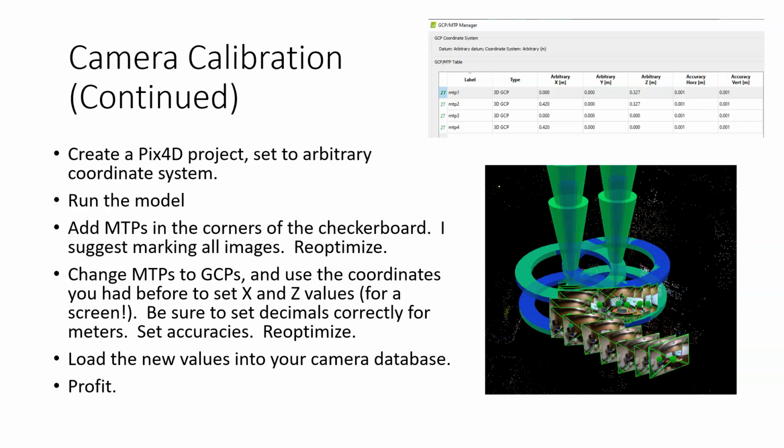But anyway, then we essentially run the model. It should calibrate. It's not a particularly hard problem, so you should be able to get a model out of that. And then what I did is just add manual tie points to the corners of the checkerboard, each of the 4 corners of the 7 by 9. I marked all of the images, so you can see 27 images are marked in each of those 4 corners, and then I re-optimized. And then I went in and changed the MTPs to GCPs, and then set the coordinates according to those numbers that I found.